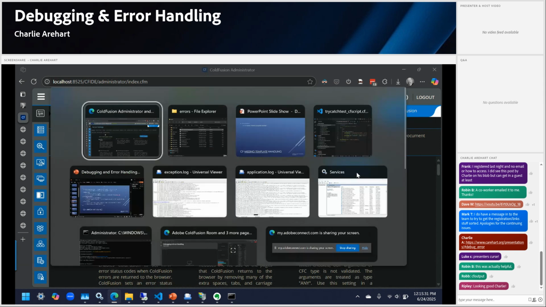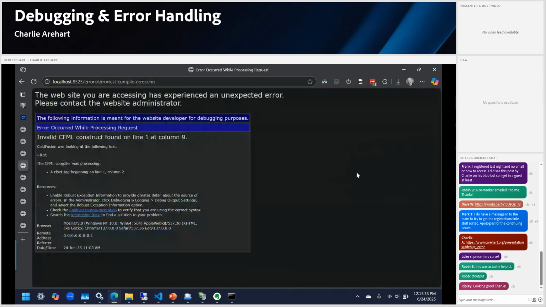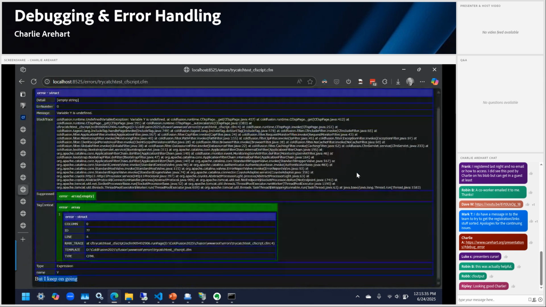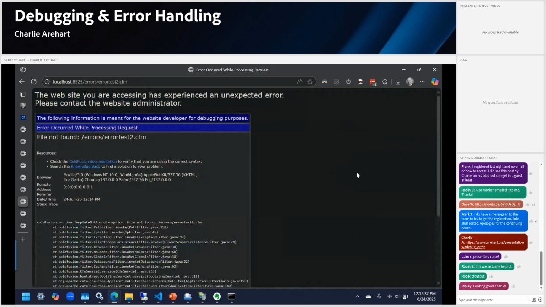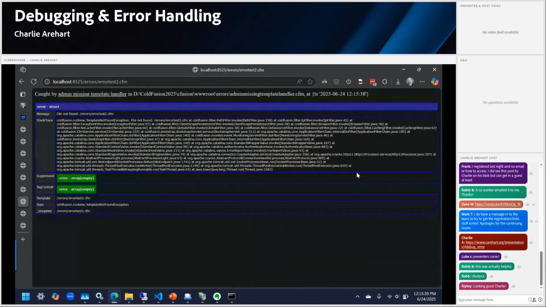Took it, didn't complain, no error. I'm going to go to that tab that had that right there, and now if I hit refresh, the user doesn't get that message anymore. We've intercepted that they asked for a file that doesn't exist. The admin level missing template handler, which for me is in my template of that name, has intercepted it, and it's got an error struct, and it tracks what they asked for. They asked for error test 2, and it said file not found.